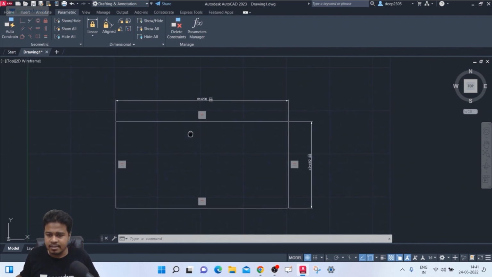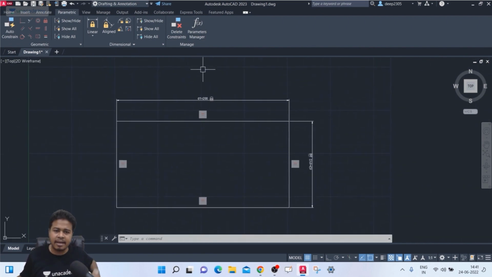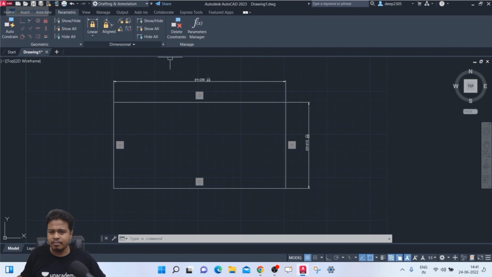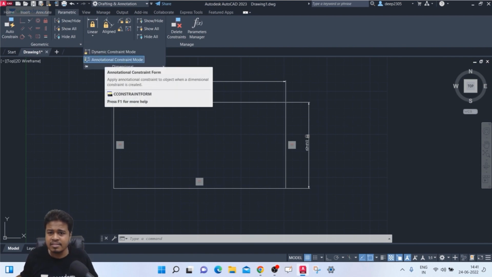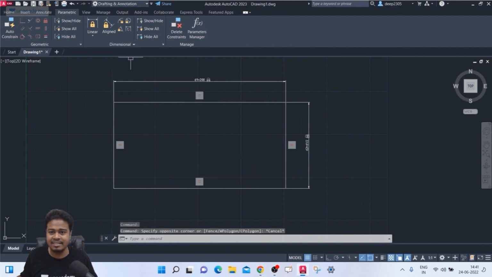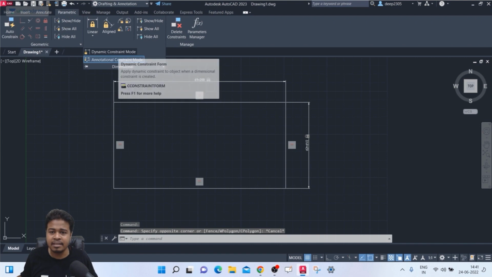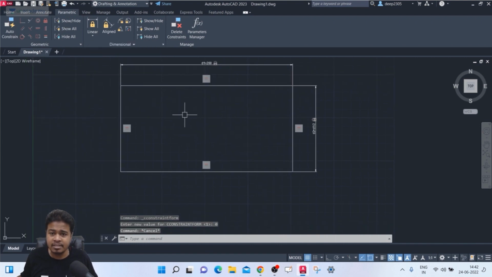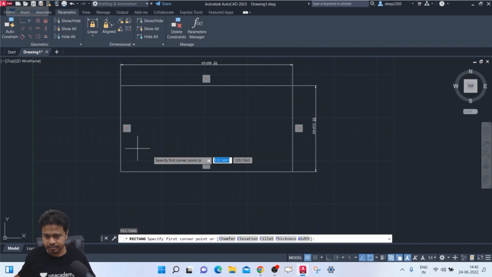After this parameters manager, we have some more options to see. Let us see one by one. Can you see till now this annotational constraint mode was activated? Let us activate the dynamic constraint mode now. Okay, now dynamic constraint mode is activated. Now let us create a rectangle here.